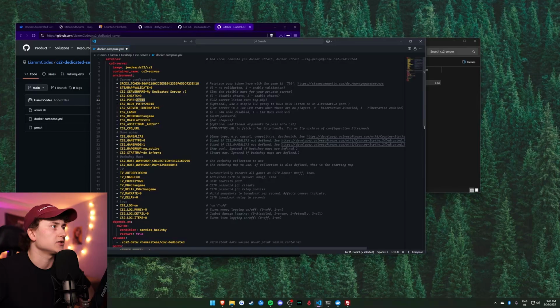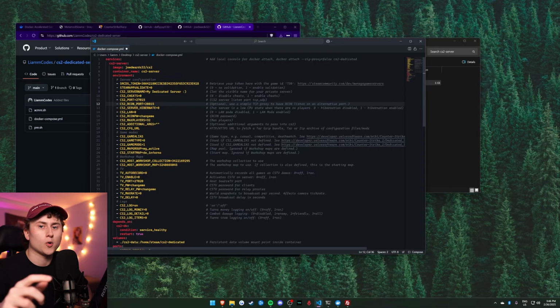The problem with changing it is that if it's not set to 27015, it won't show up in the server browser, or at least not in my experience it doesn't. So that's something to keep in mind for sure. The CS2 Archon port, you can leave the same, but I changed mine and upped it by 1,000, so it's 28015 instead of 27015. That again doesn't matter, but you just have to remember what it is. So for all intents and purposes, I think you should leave it the same unless you have a port conflict issue.